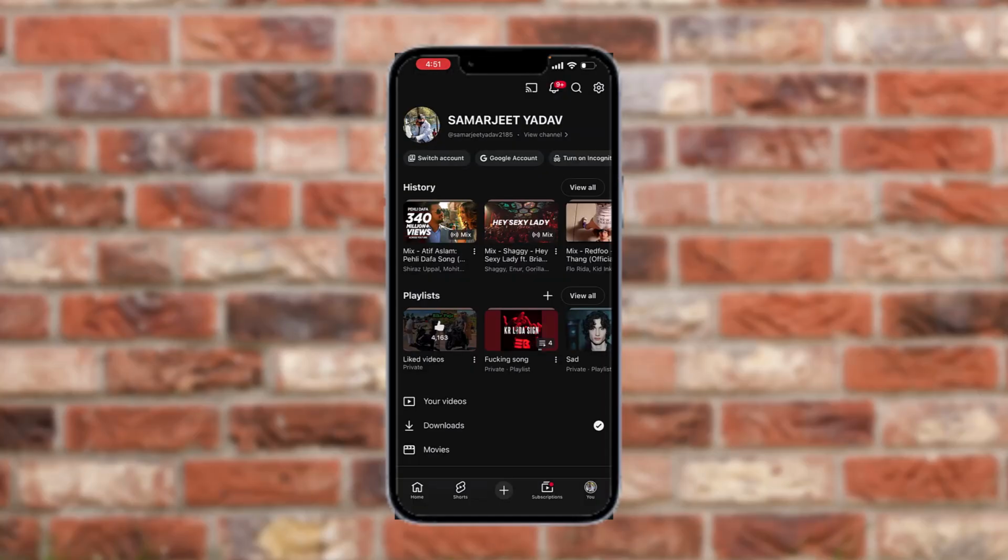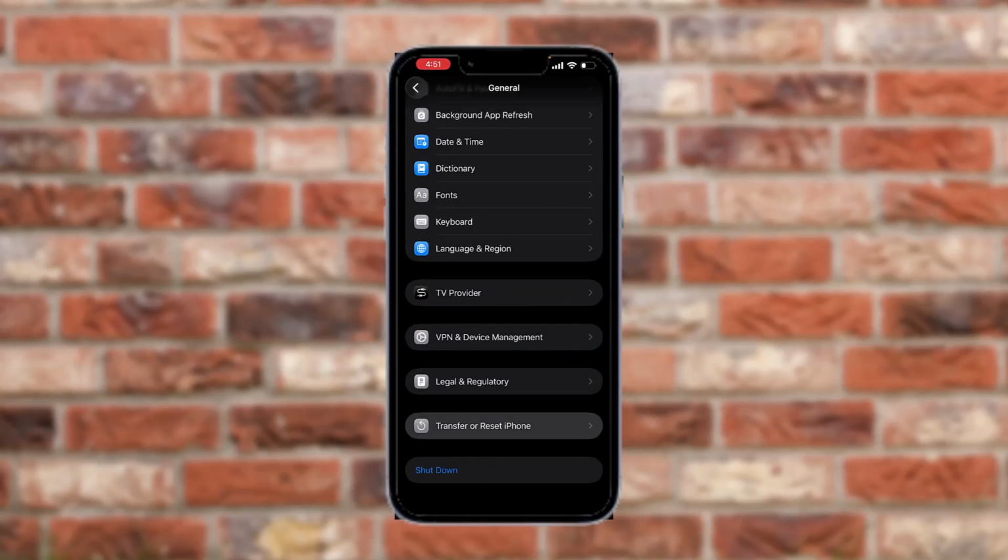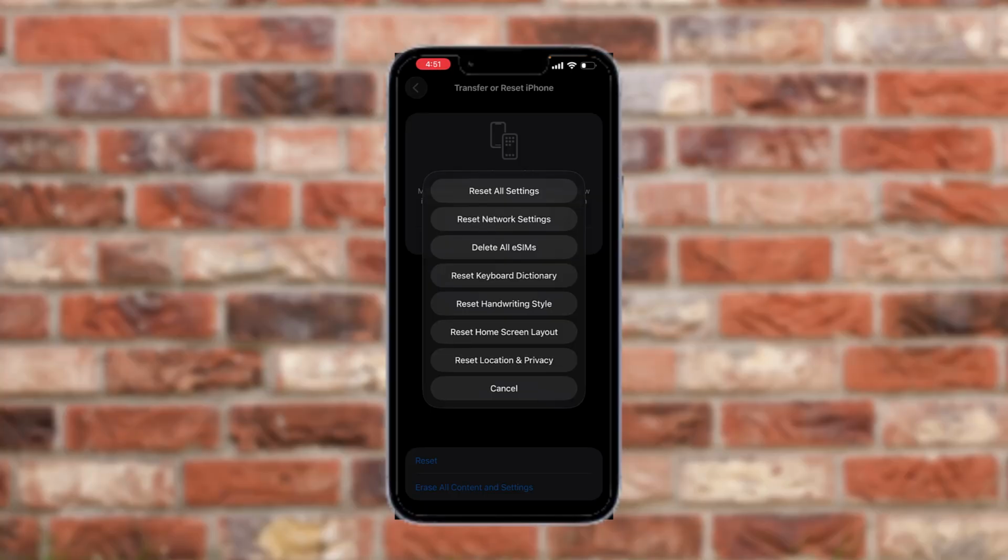Step 6. Reset network settings. First go to the settings, then tap on General, then tap on Transfer or Reset iPhone, tap Reset, choose Reset Network Settings, then reconnect to Wi-Fi and open YouTube again. And that's how you can fix YouTube error 400 on an iPhone.